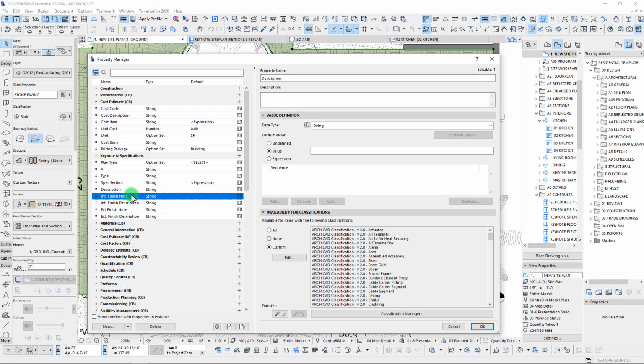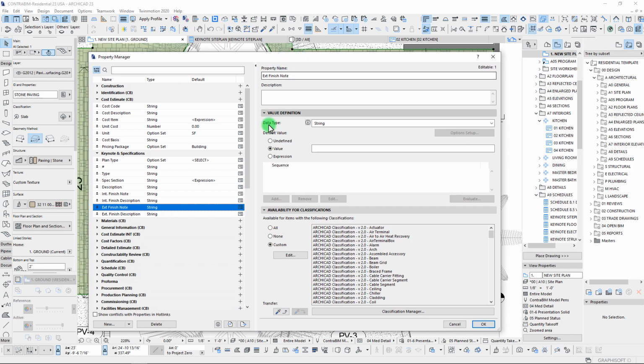We have our description, and then we also have interior finish notes and descriptions, and exterior finish notes and descriptions, which are really useful for different composite assemblies where, say, you have a wall and you want to tag the interior finish as well as the exterior finish. You can do that in this same exact manner.